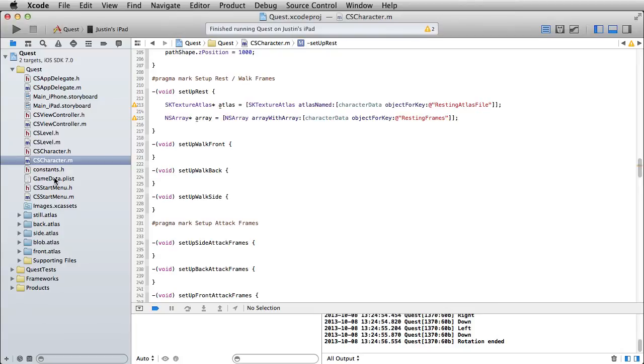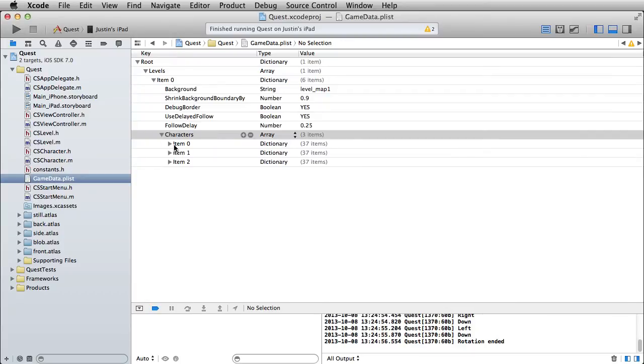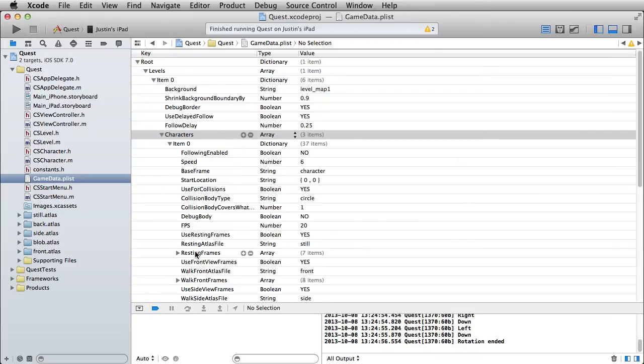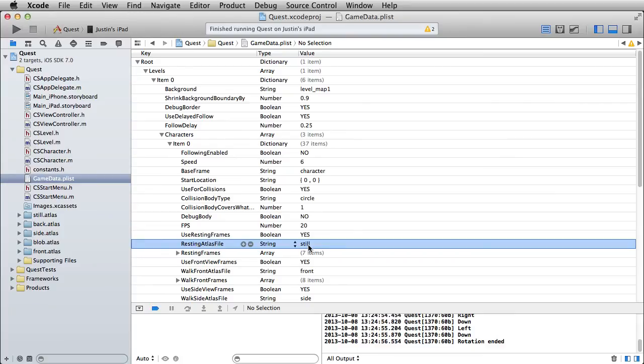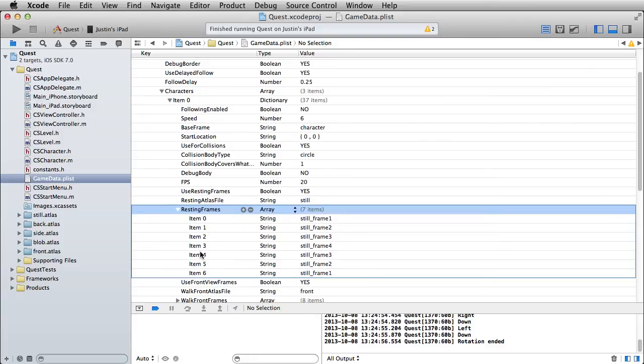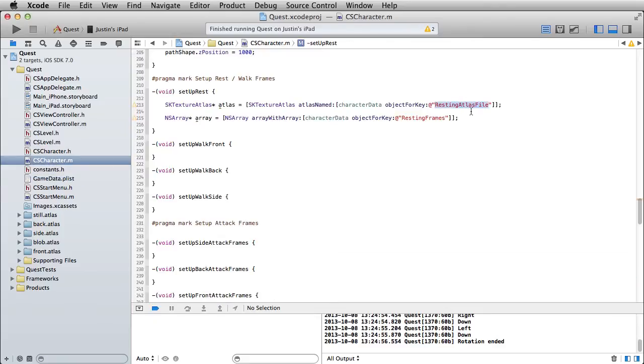And let's just review that real fast. So here's our restingAtlasFile, right? Just named still, and then our restingFrames. And all this array right here is doing is just being used to tell the compiler what the actual frame names are, or what the image file names are inside of the atlas. That's really their only connection. So over here in our code, we need the atlas file name, and we just need to know what frames we're going to be using, really. No more complicated than that.